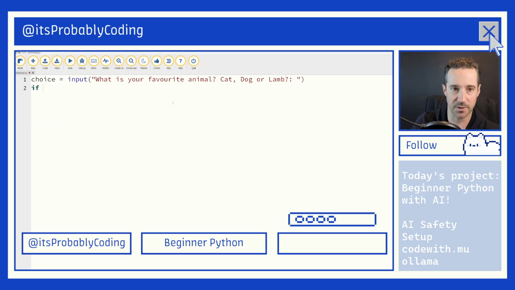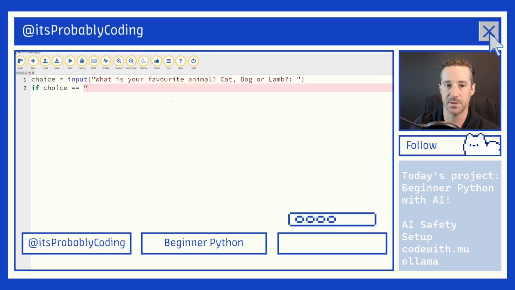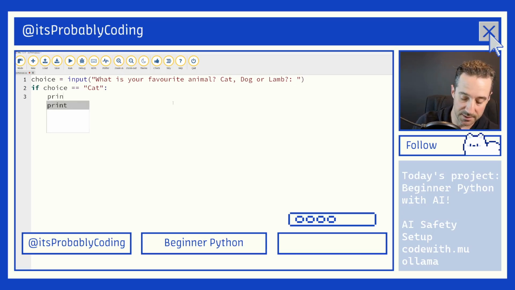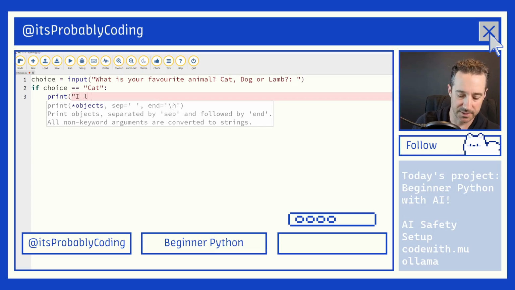So choice equals input. Now we're going to do our if statement. So if choice equals, and a double equal sign means like really equals, and then we have to put in cat. So if the user's choice is cat, what do we want to say? Let's say print, I like cats too, exclamation mark.